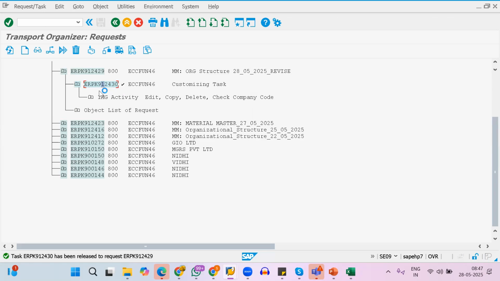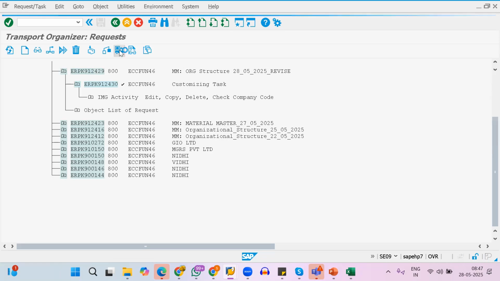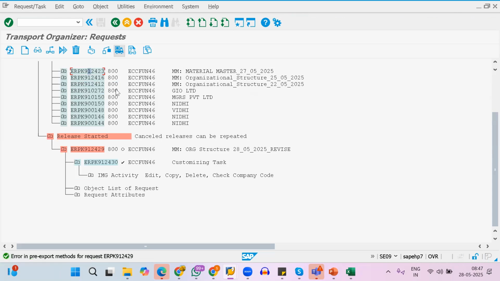Now what will happen? Select the parent one, and again you need to click on release directly. Now you can see that pre-export method has been released. Okay, so how can we check whether 429 has already been released or not?